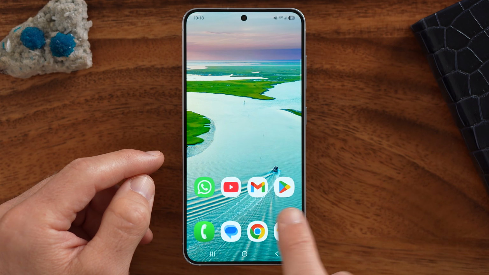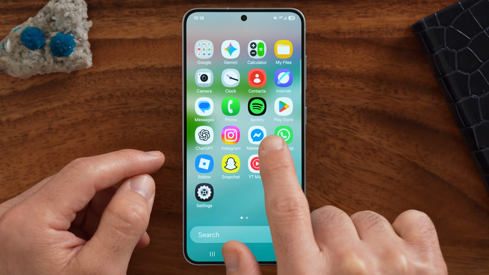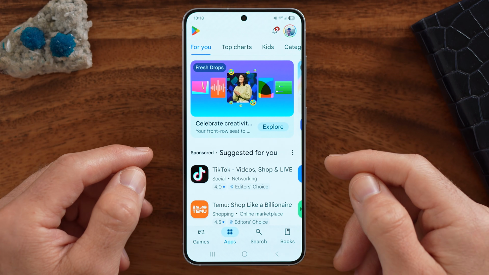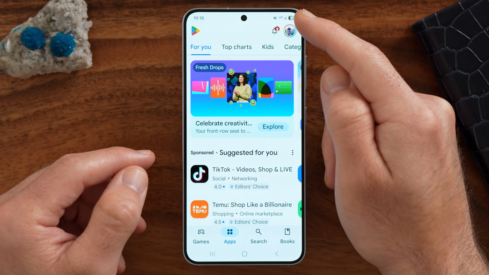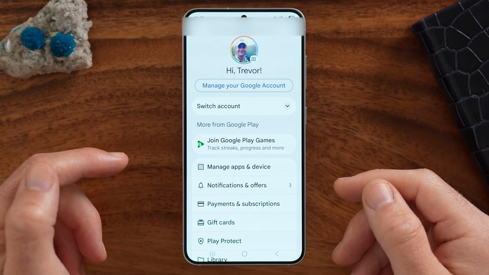Next, we're going to find the Google Play Store. You can see there it is right there, or you can just swipe up and then navigate around to the Play Store right there. Once you're in the Google Play Store, we can tap on your profile at the top right. Of course, just make sure you're signed in. You can see I'm signed into my account.